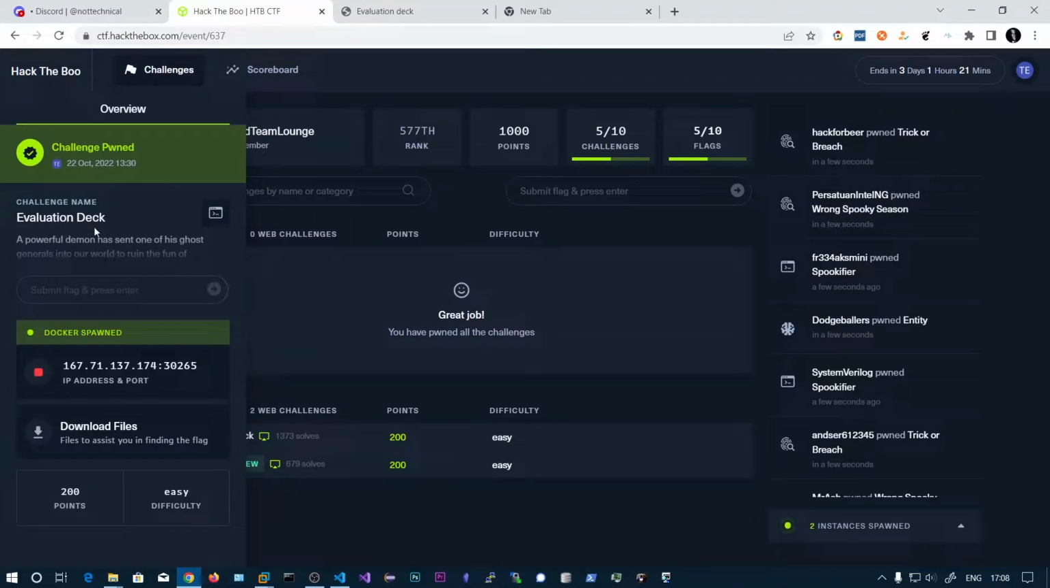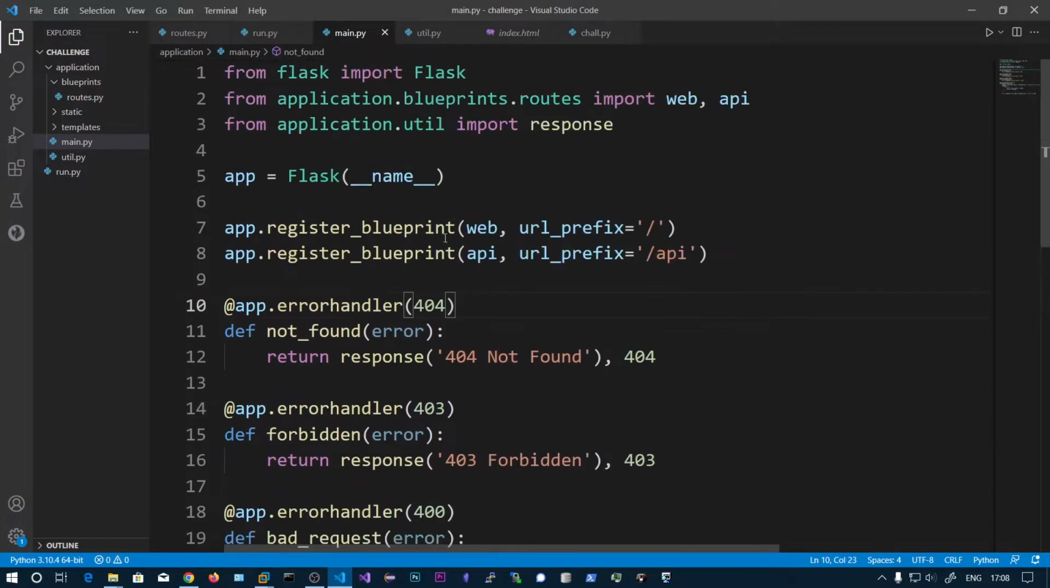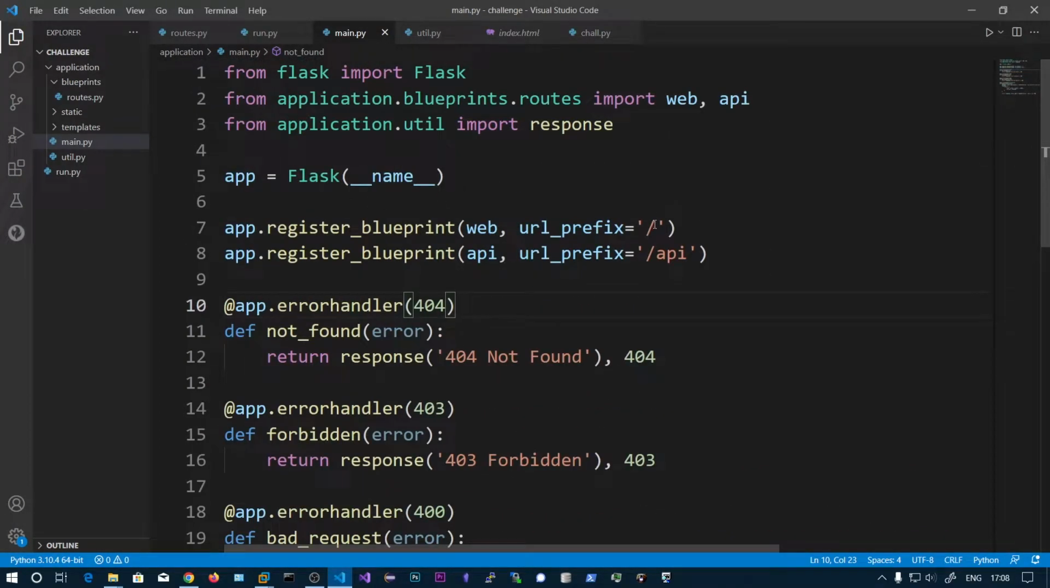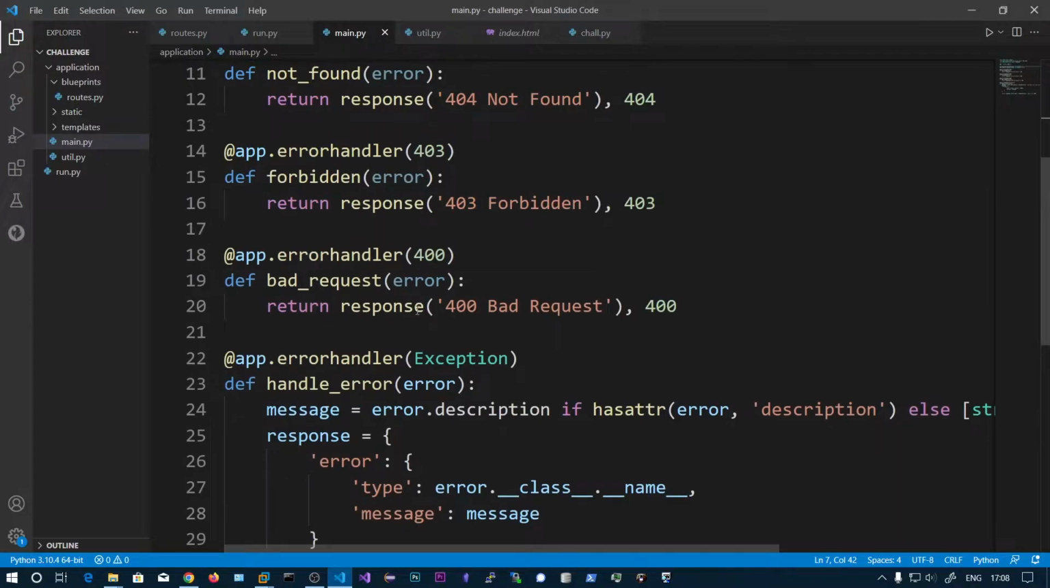In this video, we'll be doing the evaluation deck from HTB CTF. So the Docker container is running and we have a zip to download. After downloading, we will see the Python Flask app, and here we can see some blueprints, the home page and /api. And there is no other juicy information in this file.